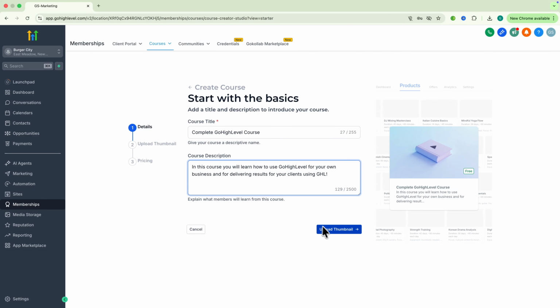Then you can give it a description. Now click Upload Thumbnail and upload your thumbnail here. Then click on Set Up Pricing. Here you can enter an offer title and set your pricing.